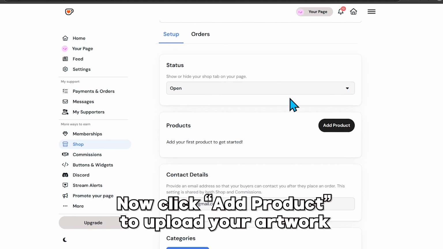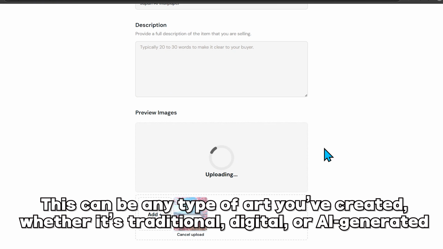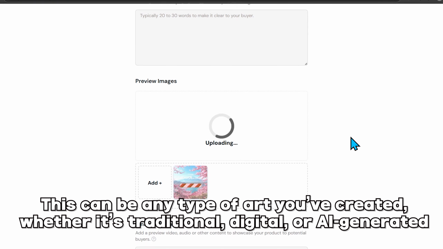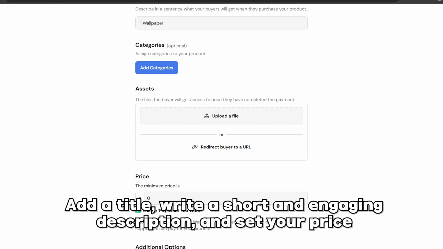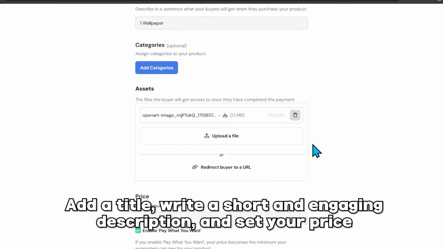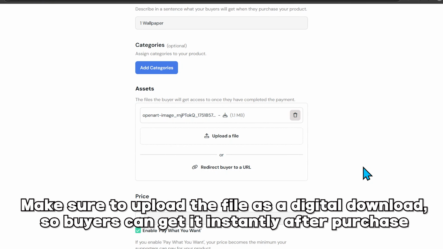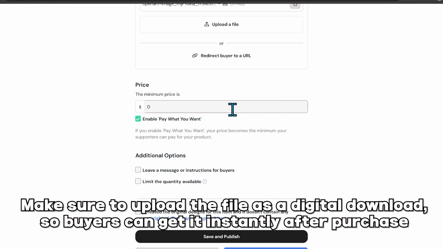Now click Add Product to upload your artwork. This can be any type of art you've created, whether it's traditional, digital, or AI generated, as long as it's high quality and original. Add a title, write a short and engaging description, and set your price. Make sure to upload the file as a digital download, so buyers can get it instantly after purchase.